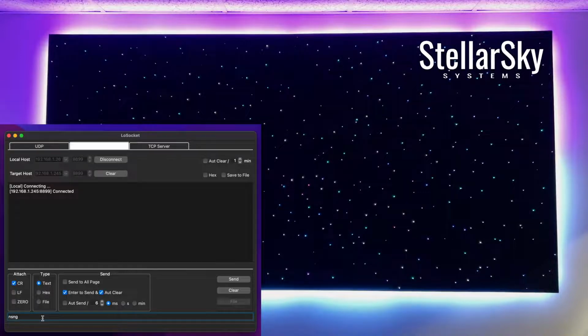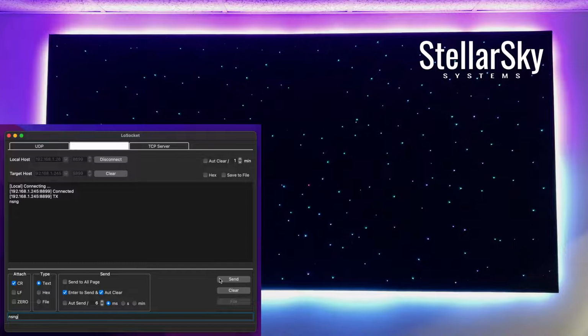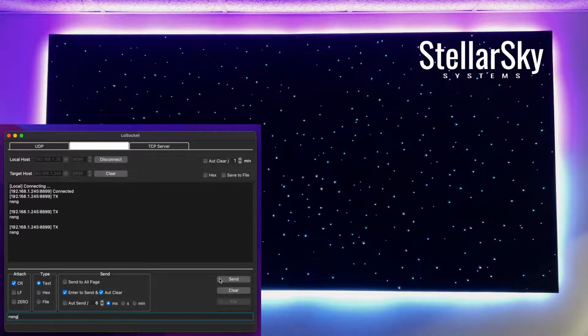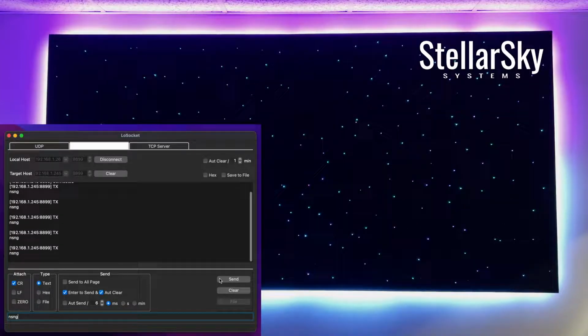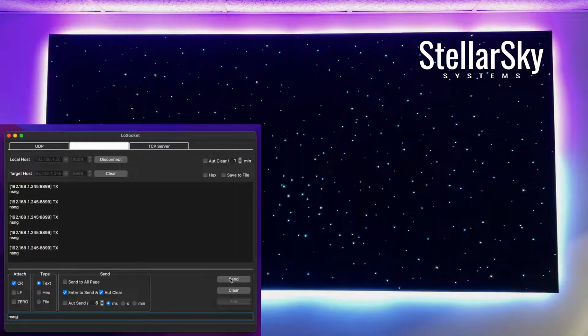Let's just toggle the stars, a real simple command there. It'll stay in there. We can auto clear it if we want. And that's the same RS-232 command on the command sheet, but we're just sending it over IP to the network adapter, and then the network adapter is converting it to RS-232 and sending it down the Cat5 cable.